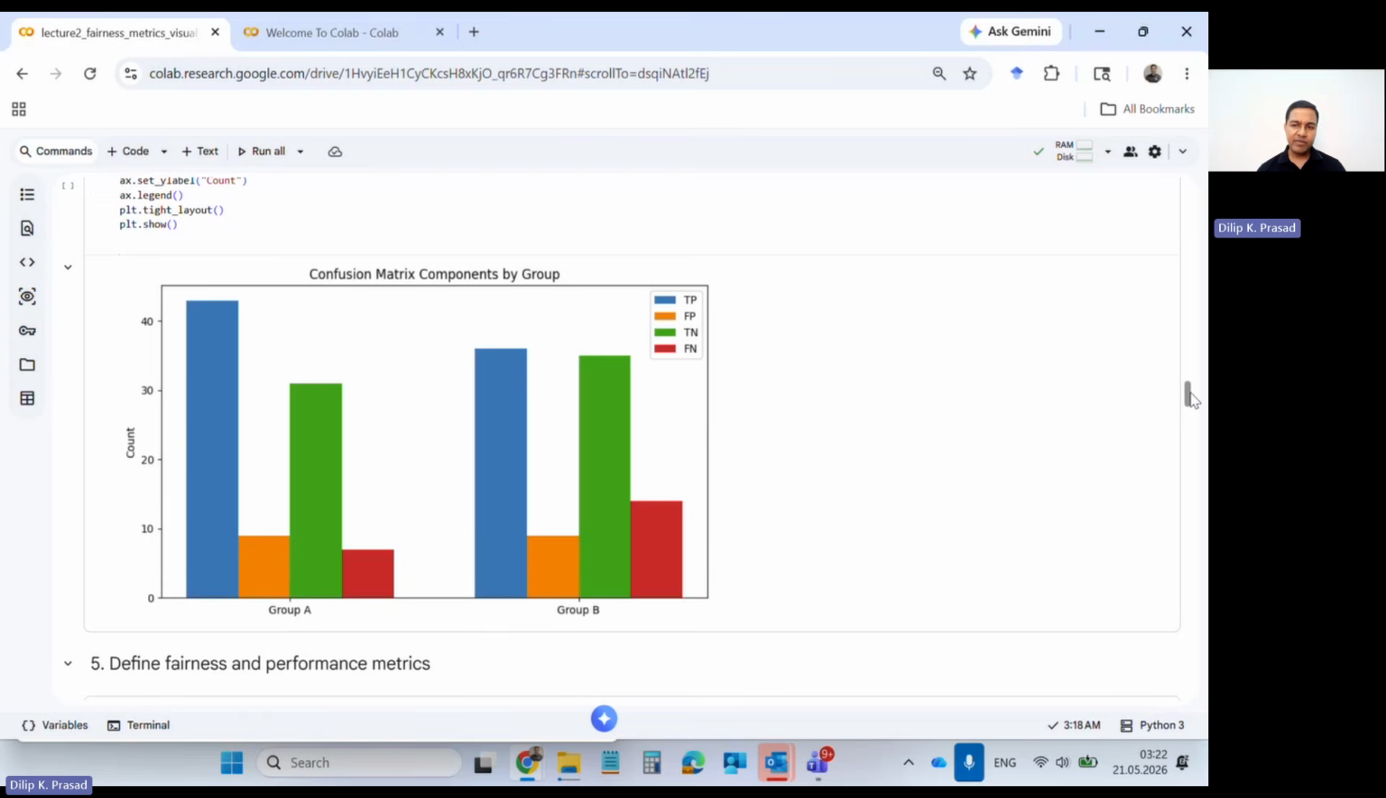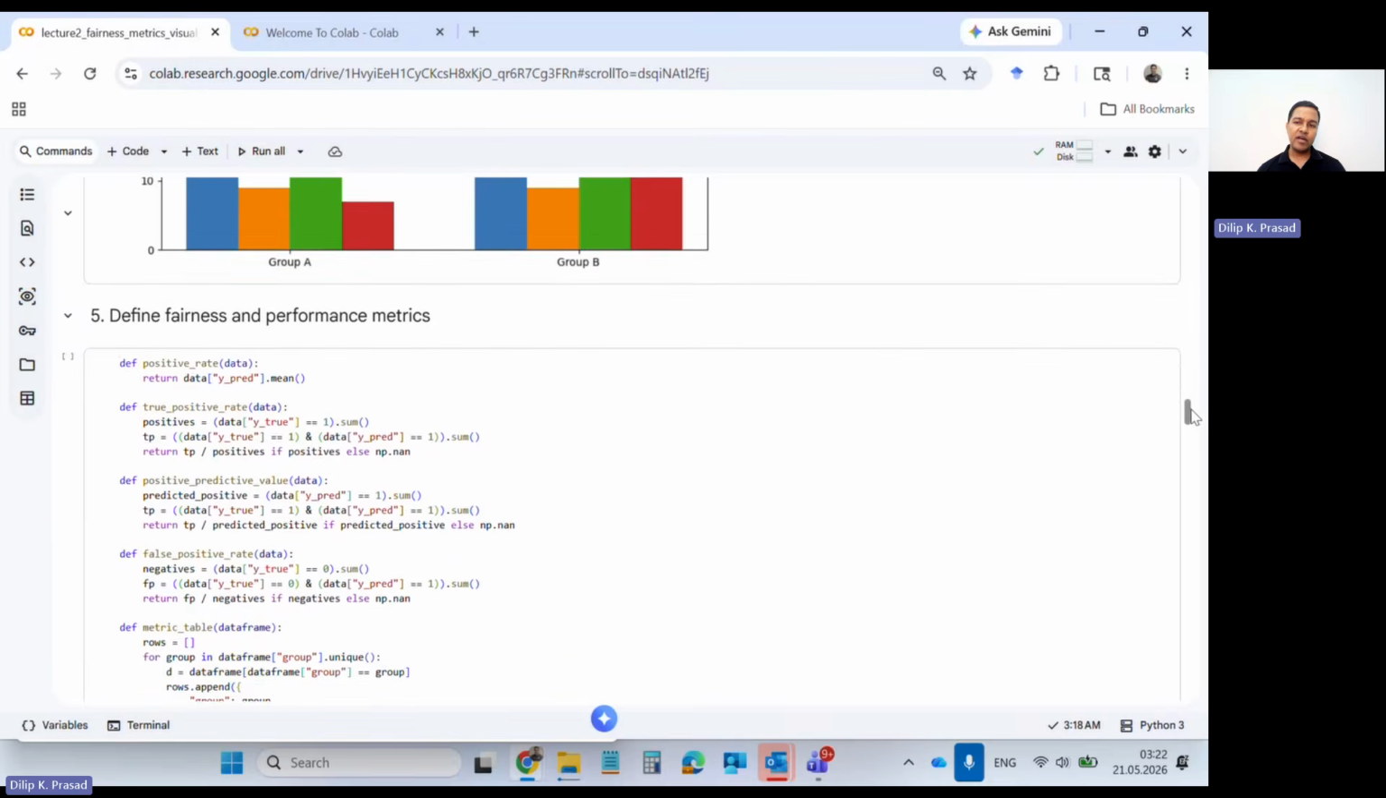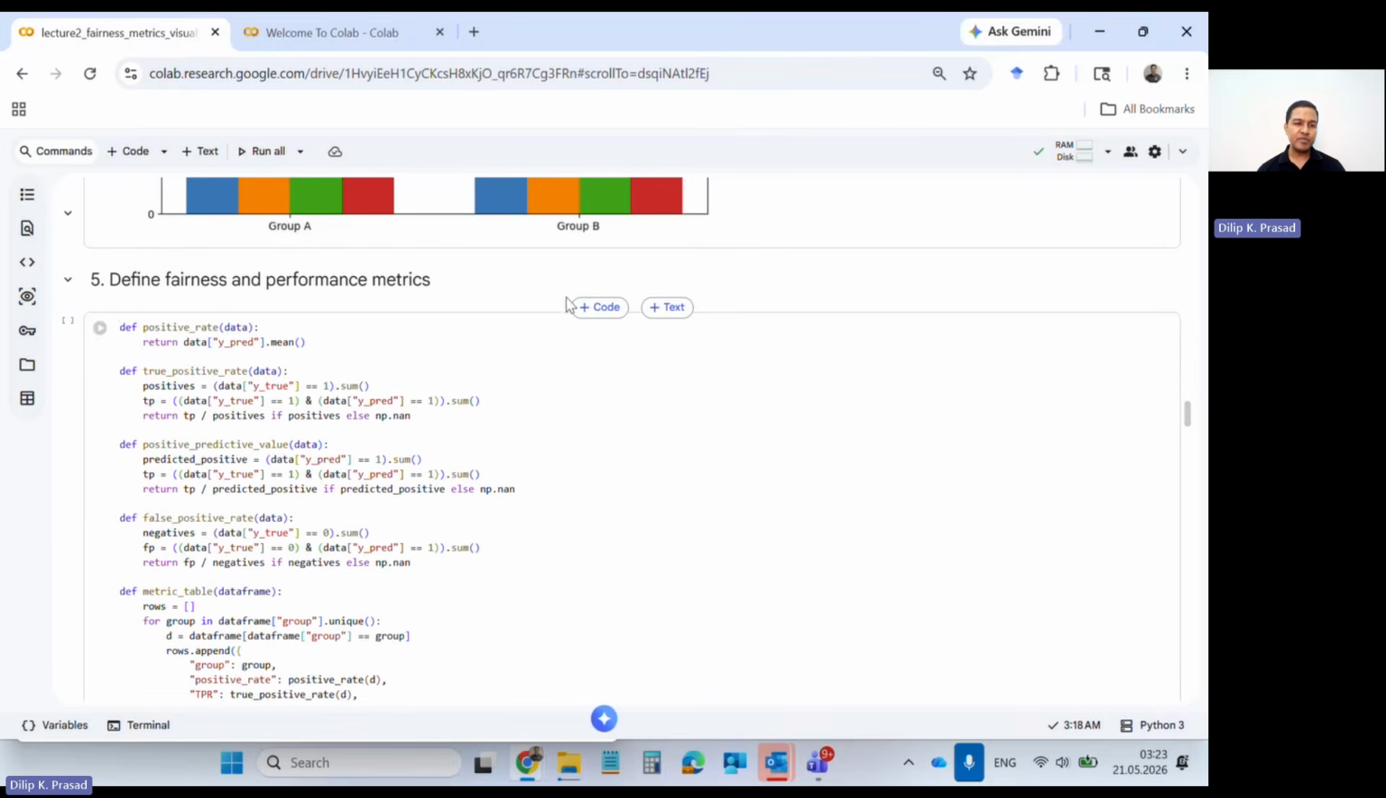Now, once we have estimated it and seen what the confusion matrix looks like, we can calculate fairness performance metrics like positive rate, which returns Y prediction, and the true positive rate of the data. A small program has been written for visualization purposes.